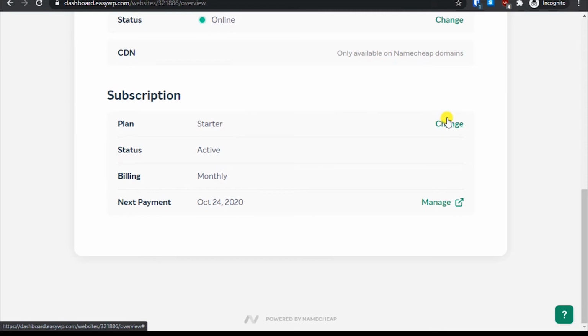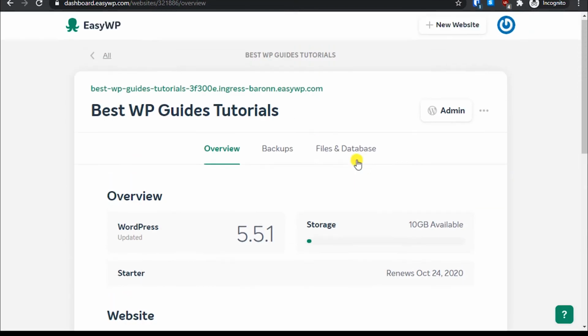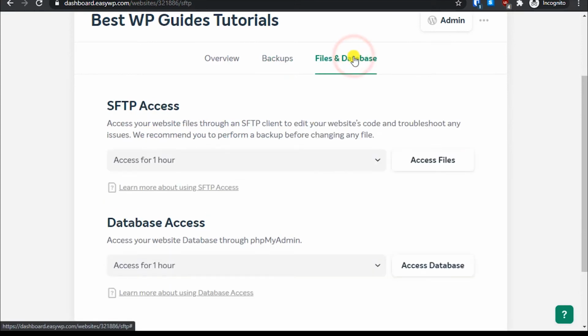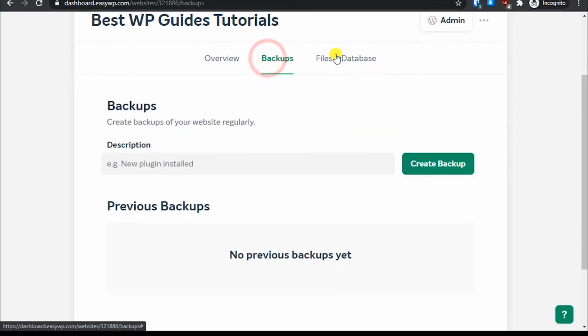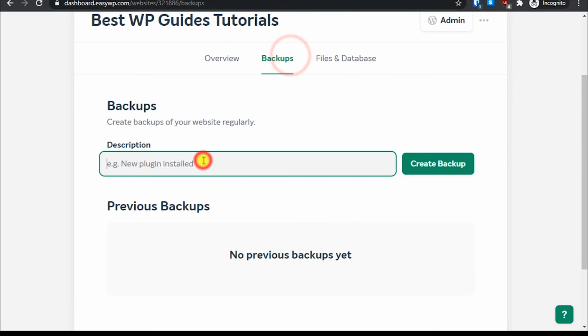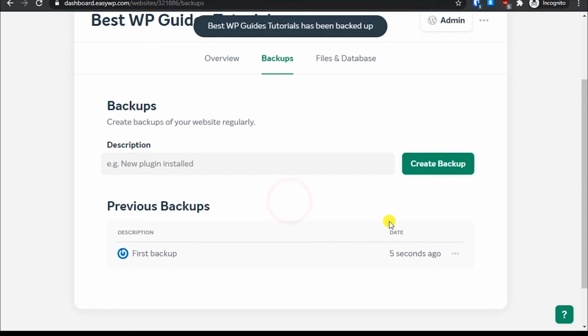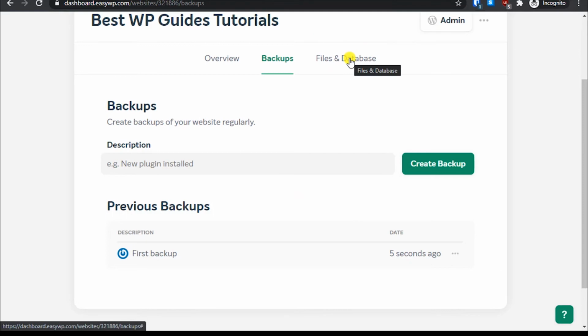Okay, and this is the plan. You can change it anytime you want. And for backups, here's the backup option. I already have a tutorial about this. Creating a backup is simple. For example, let's say create first backup, then click on create. Okay, so the first backup is created. Now we can make any changes without worrying about losing our data.